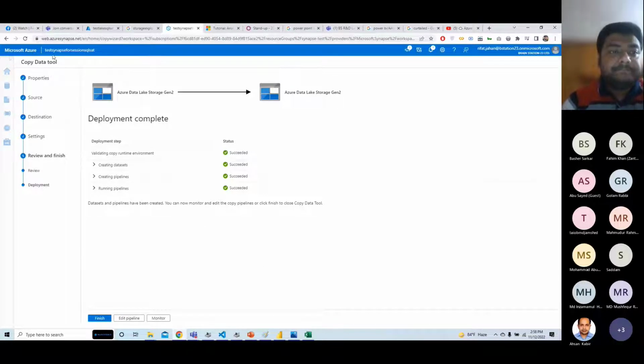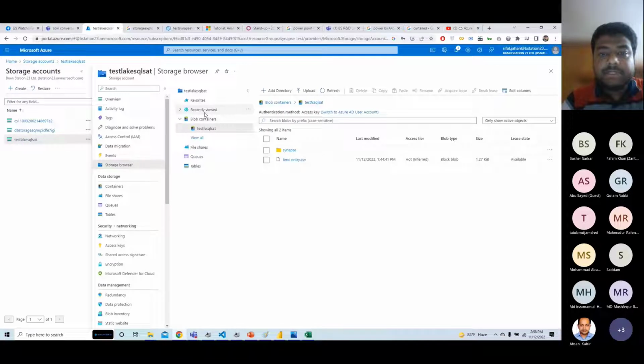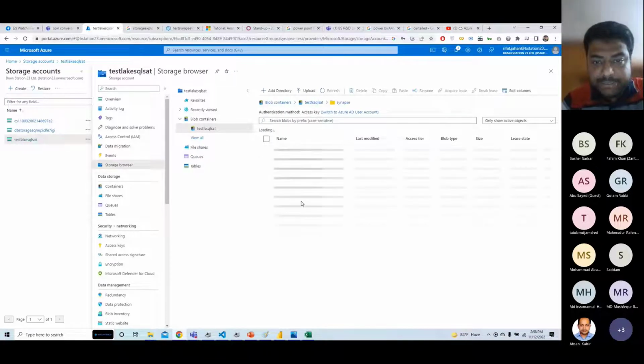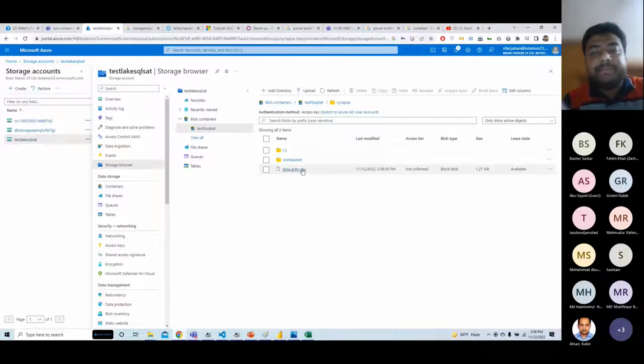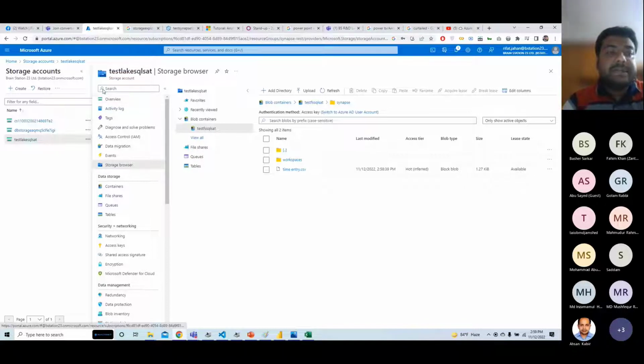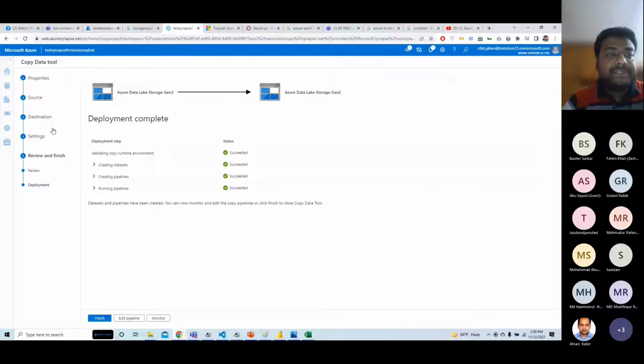Okay, we are done. If I go to the Synapse again, as you can see, the data has come here. So we can ingest data like this from heterogeneous sources. We can get these types of data from different sources. This was just an example. Anyway, then moving on, we can explore the next service.